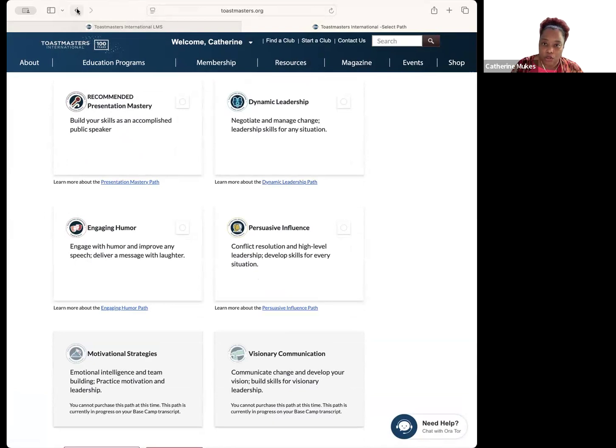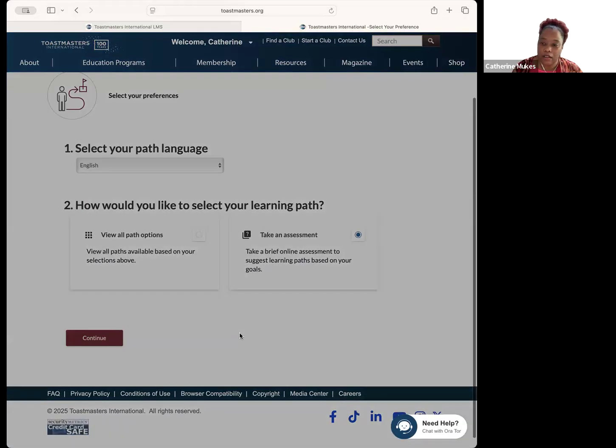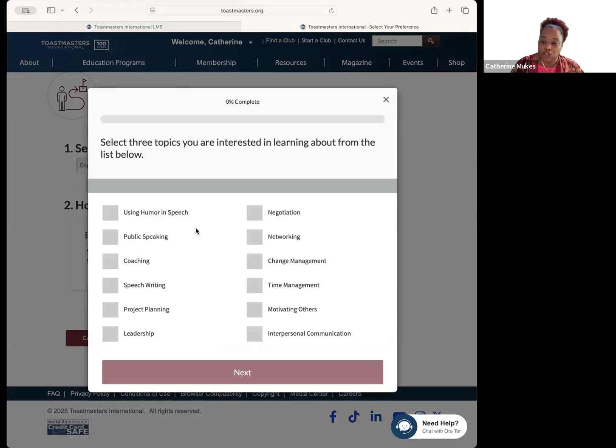Now, if you don't want to go and pay attention to all 6 things and make up your mind that way, if it's easier, go over to take the assessment. Again, click continue and then start. And as you go, it'll ask you some questions and it'll let you know once you've completed all of the elements, and then it will give you a suggestion.